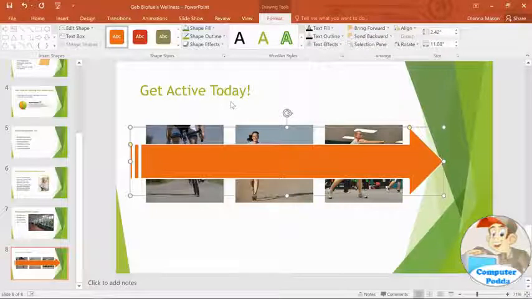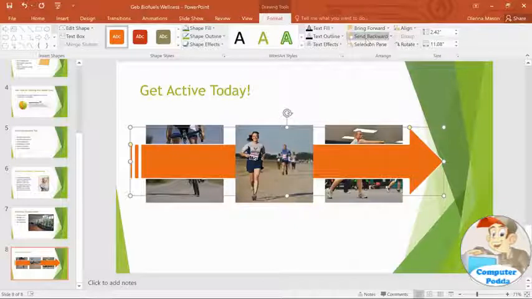This can happen anytime you have multiple objects, depending on the order they're in. To change the order of an object, make sure it's selected, then go to the Format tab. You have two commands to choose from, Bring Forward or Send Backward, depending on what you need. Now you may need to experiment with these options to find what you're looking for. For example, if I click Send Backward, the shape moves back only one level, basically behind one of the pictures, but the others are still covered up by the arrow.